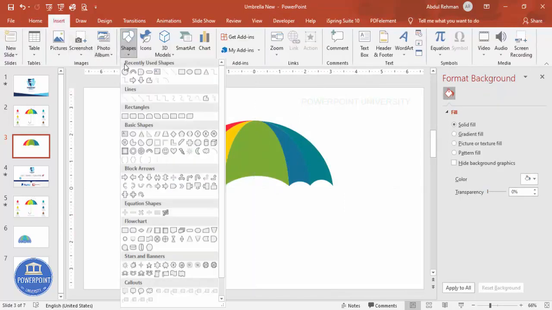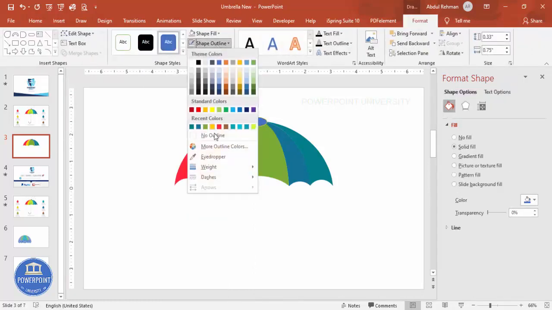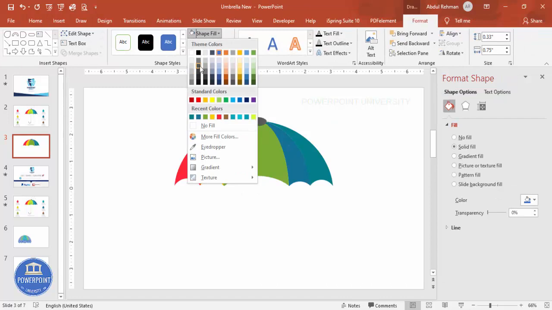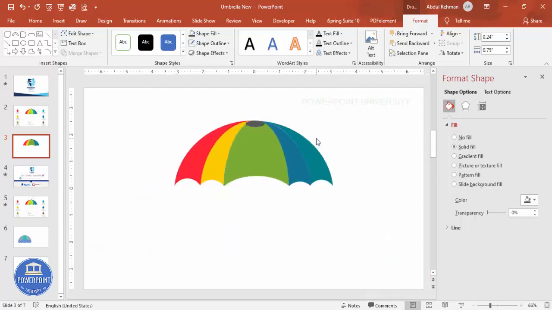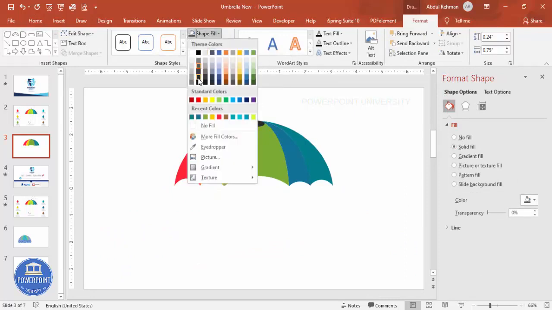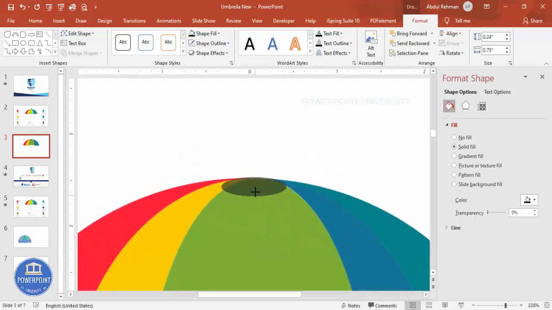Go to insert shapes, select the oval shape, draw a small oval shape at the top, shape outline, no outline, shape fill, you can give some dark color. Let me just zoom in. You can see here I'm just going to place it exactly in the center like this. Just make sure that it is in the center. If you want, you can give some more darker color. Let me just zoom in, and I'm going to place it here like this.